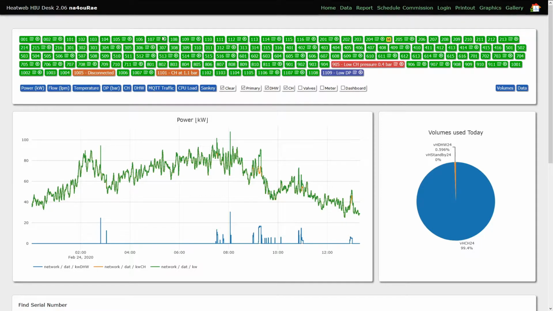So at the top we have all the HIU statuses, green being good, red being an alarm, orange is a warning, and blue means either low on supply, such as temperature, or in this case differential pressure. We have icons for the central heating is on and the pump is running, and we have icons which tell us if there's any difference, for example, between the heat meter flow temperature sensor and the HIU flow temperature sensor.